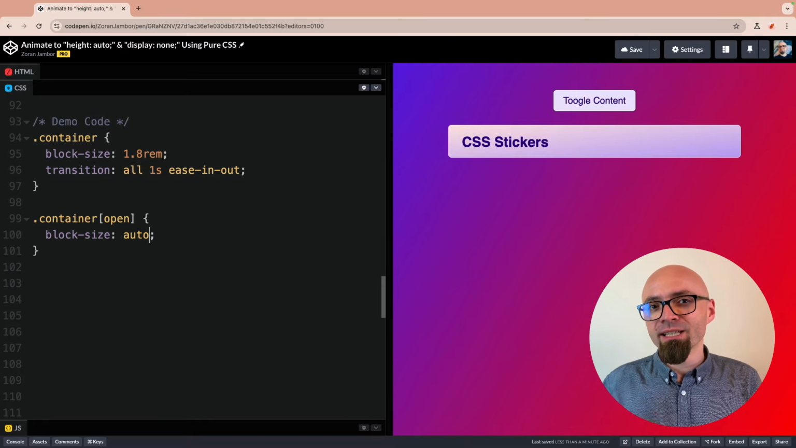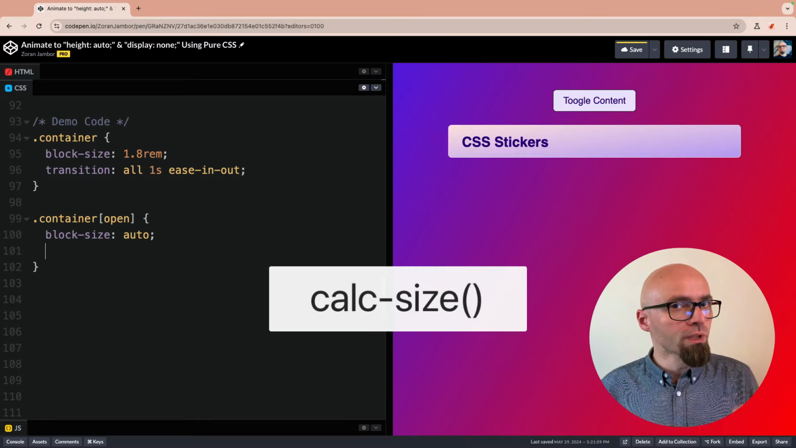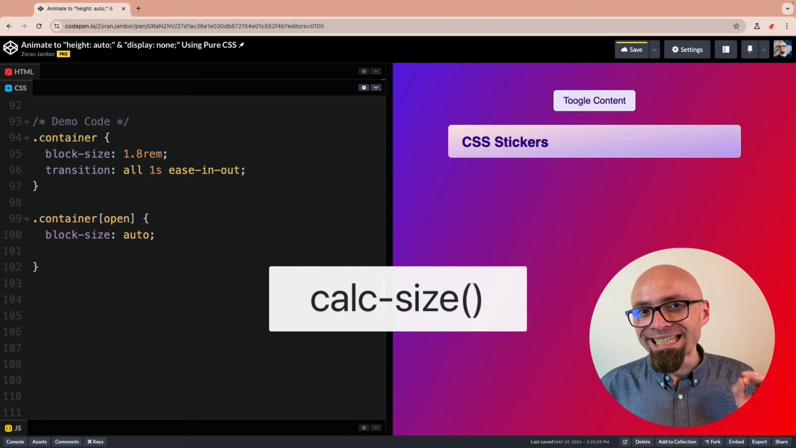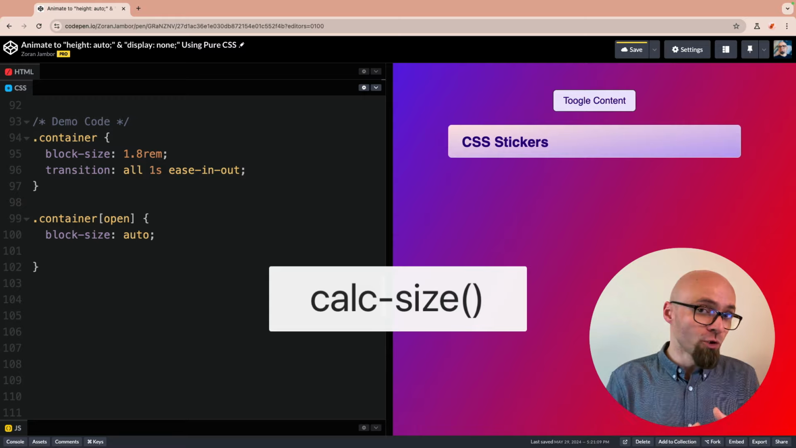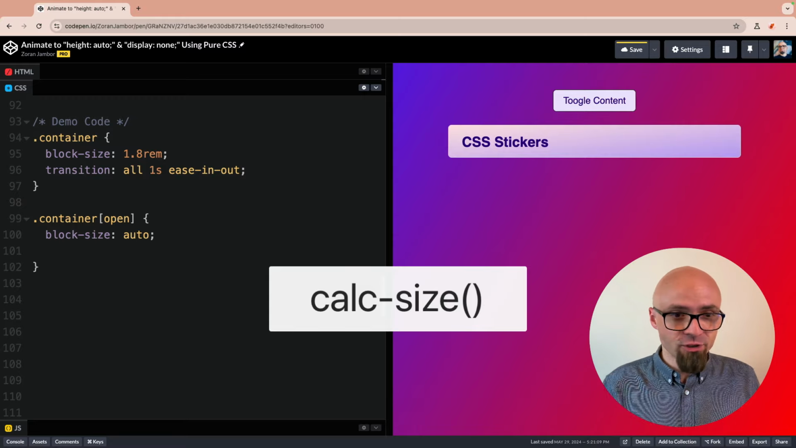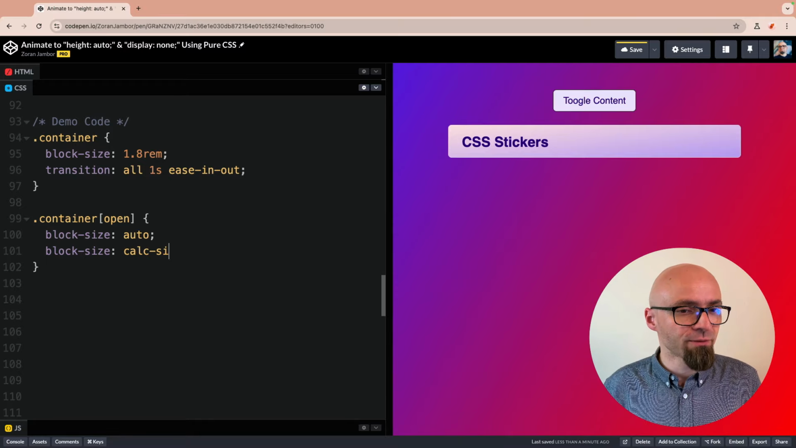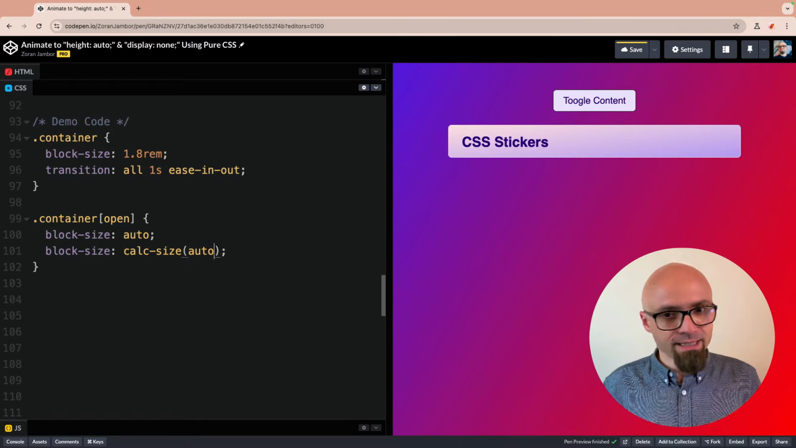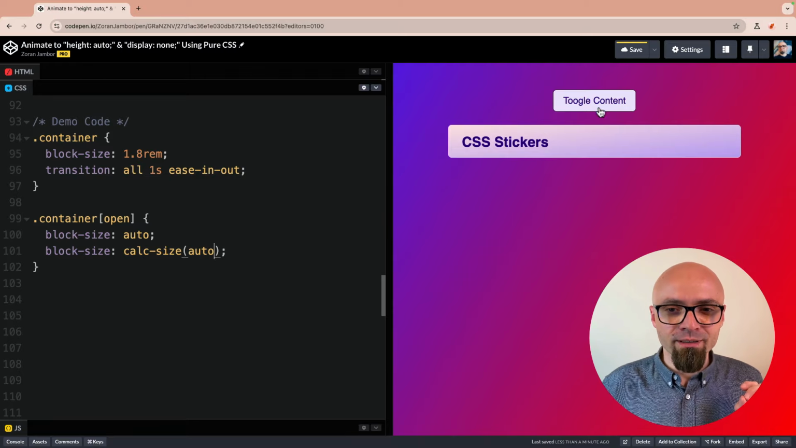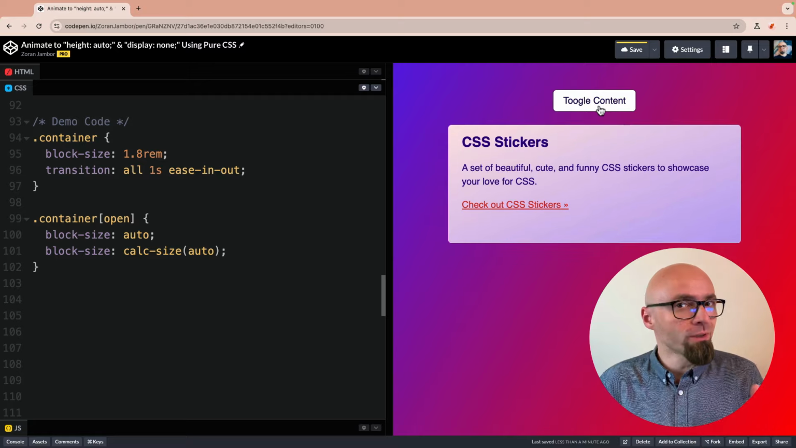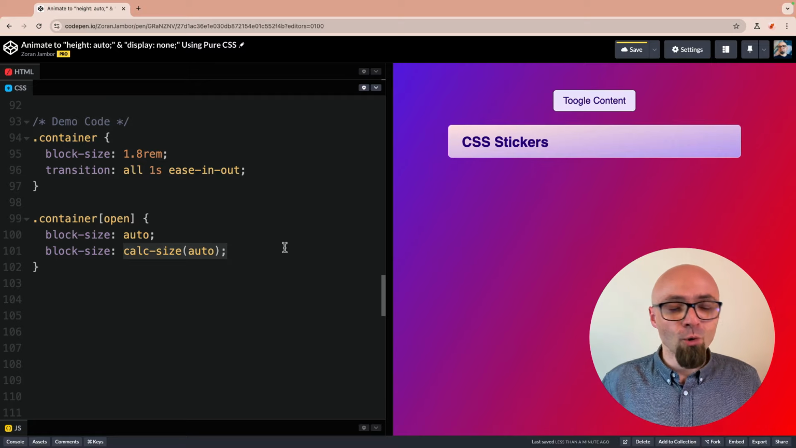And that function is calc-size. Calc-size function works exactly the same as calc function, but it allows the browser to transition or animate auto values. Let's try it out. So I'll add another block size property here. I will add calc size function, and the value that I want to calculate will be auto. That is everything I need. If I try to toggle this container right now, you will see that it works exactly as expected. So if you want to transition to height auto, all you need is calc size, and inside of that, just the value auto.